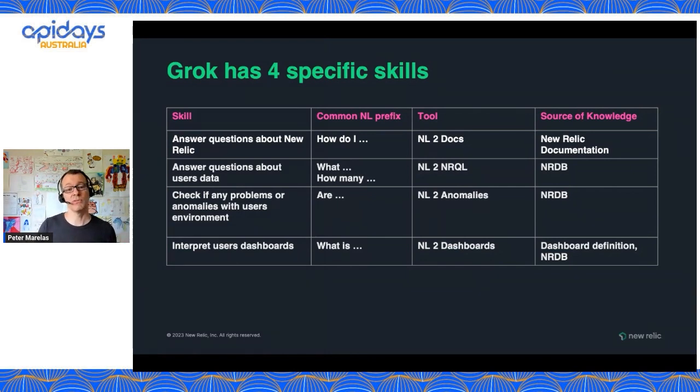And what Grok will do is it will go and interface with APIs and our database to detect if there's any current issues within the environment. And then the last thing Grok can do is it can interpret a user's dashboard. So it can tell you what that dashboard's telling you and the information that it contains.